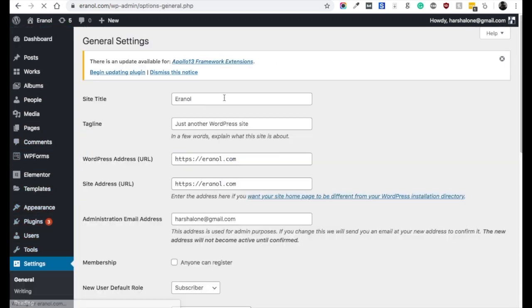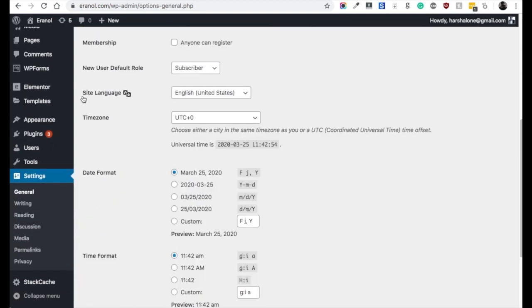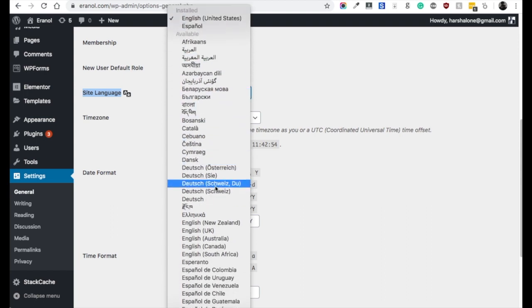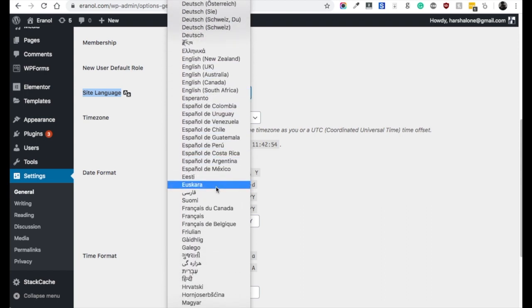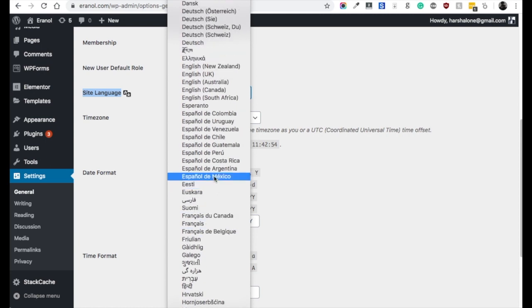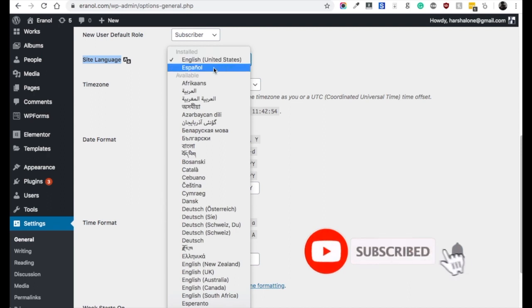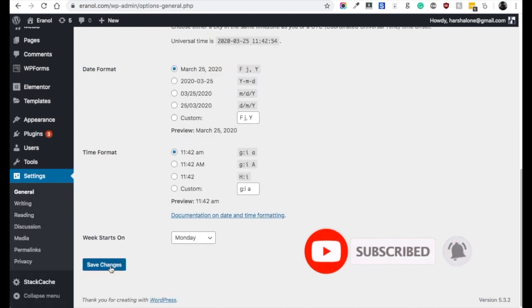settings. On the settings menu, if you scroll down a little bit, you will see site language. Click on the site language and select the language you want to change your WordPress installation to. So I'm going to select Spanish and then click Save Changes.